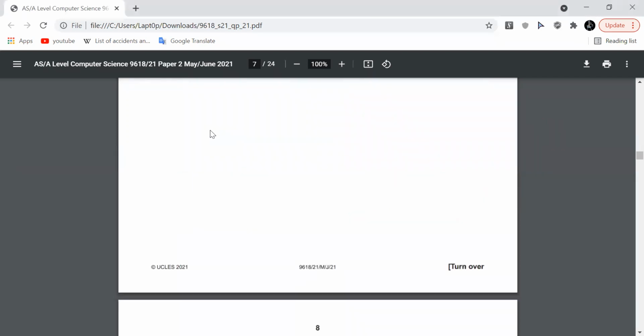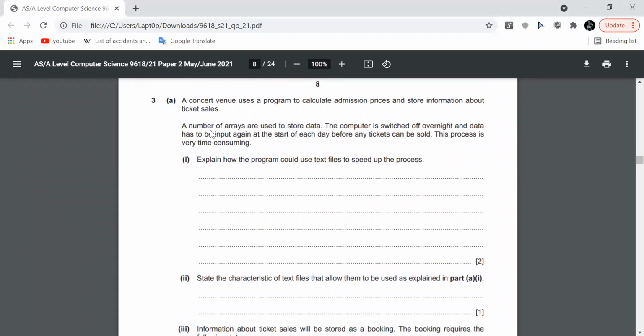So after this, for question number 3, a concrete uses a program to calculate admission price and store information about ticket sales. So a number of arrays are used to store data. So the correct answer will be: explain how the program could use text files to speed up the process. So how it works.